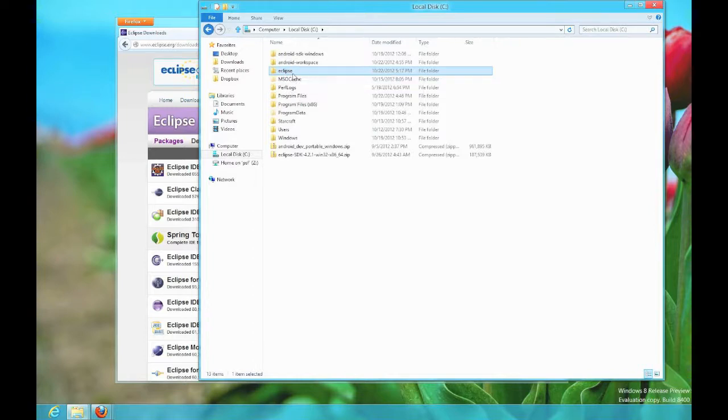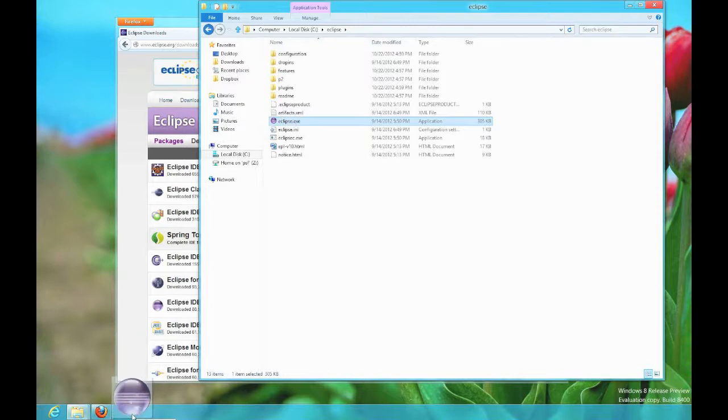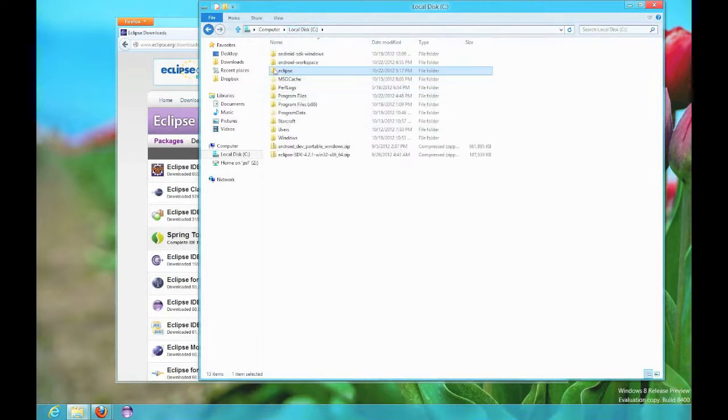You might want to put it into your Program Files or something else. I'm on a virtual machine, so I don't really care. I'm just going to use it for these demonstrations. So I've just made a shortcut there, but I'll just leave it as a folder in my C drive.